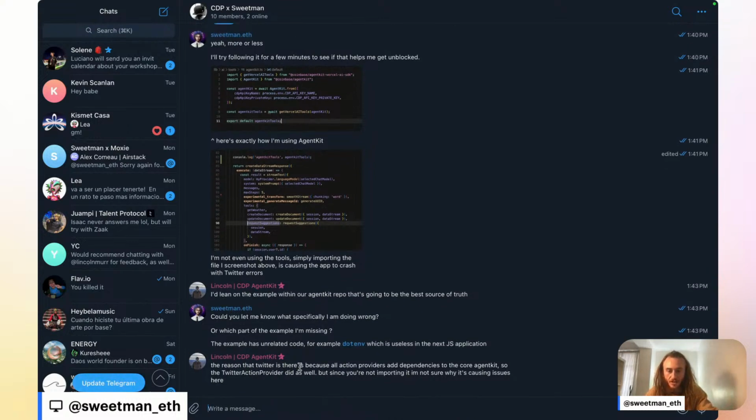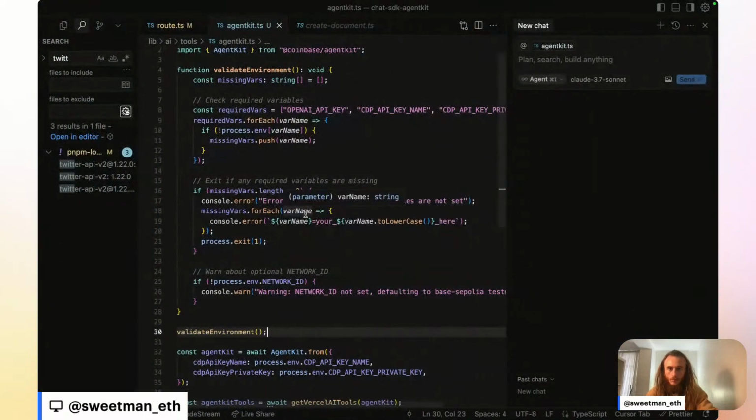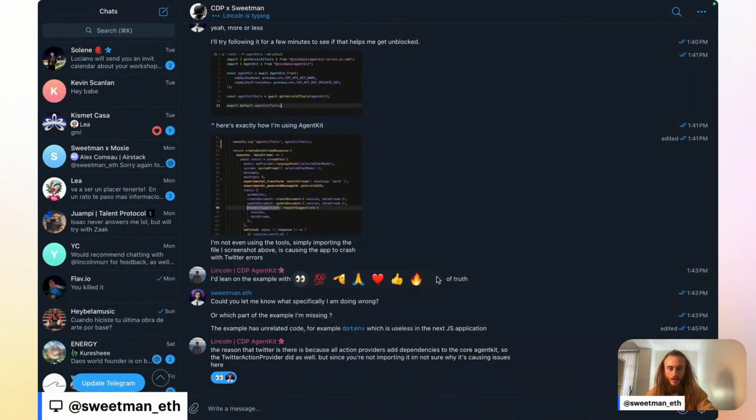The reason that Twitter is there is because all action providers add dependencies to the core AgentKit. So the Twitter action provider, but since you're not importing it, I'm not sure why it's causing issues here. Same boat. I also don't know why it's causing issues here.